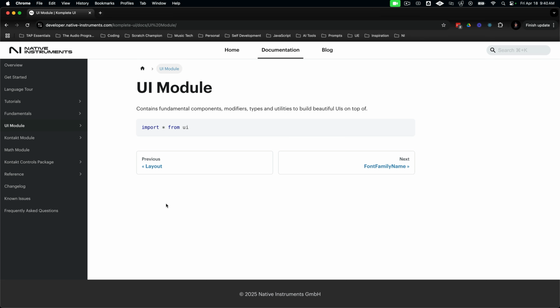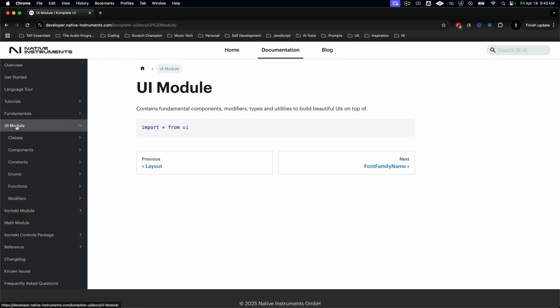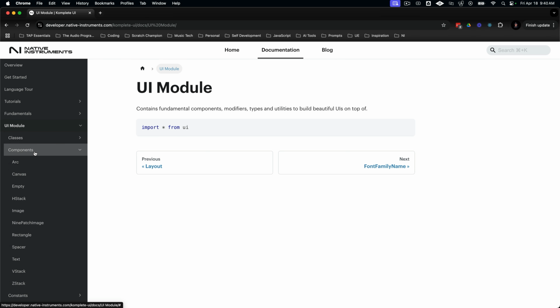Complete UI is already installed as a library that came bundled within Kontakt, so now we just need to make some commands to interact with it. Let's take a look at the Complete UI documentation to find out how. As we can see, there are several libraries that have come with Complete UI, and one of those is the UI module. Let's click in here, and then click in Components, and we can see different types of components that we can draw for our user interface.